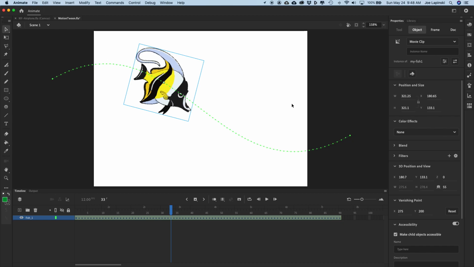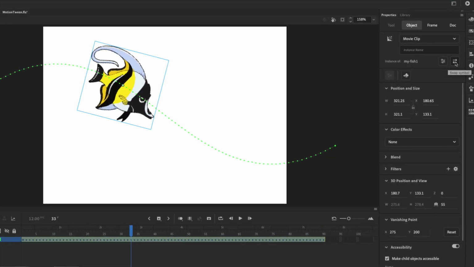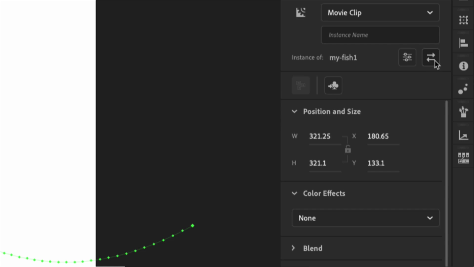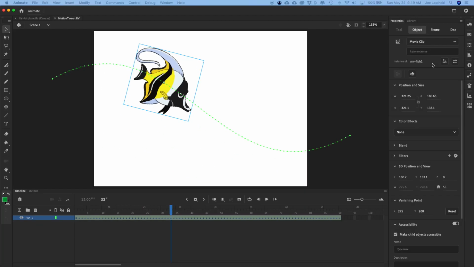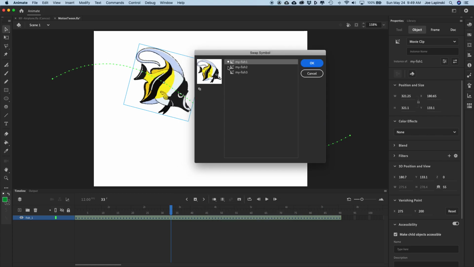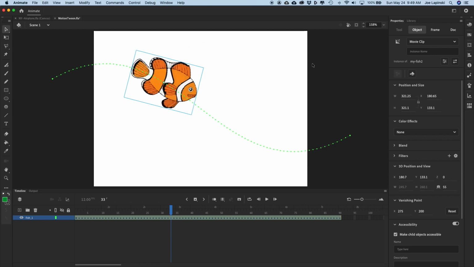Okay, so to swap out this fish for another fish, make sure the fish is selected, and click on, in your properties panel, this icon, swap symbol. And this window will open up, and you can select from your library the fish that you want to swap it for. So I'm going to choose my fish 2 and hit OK.